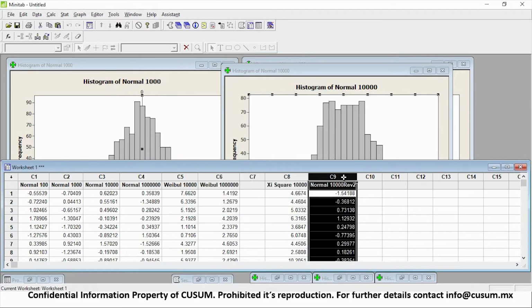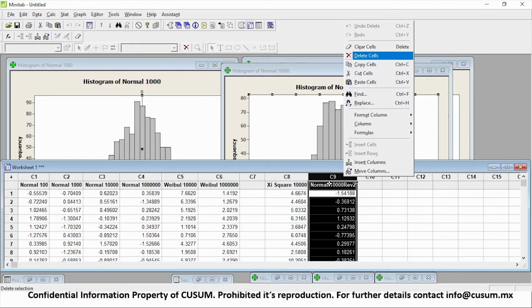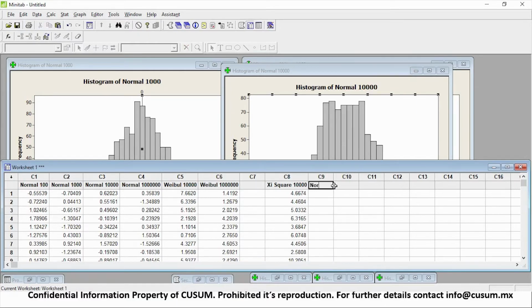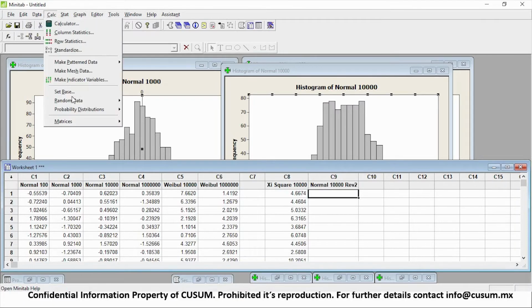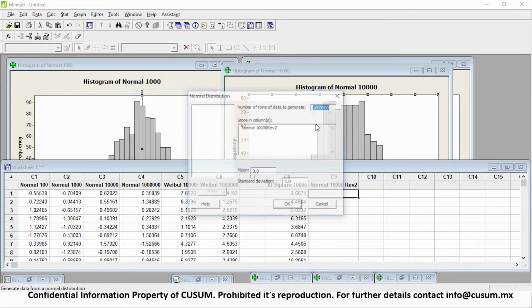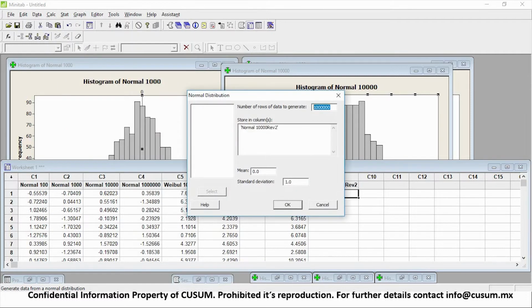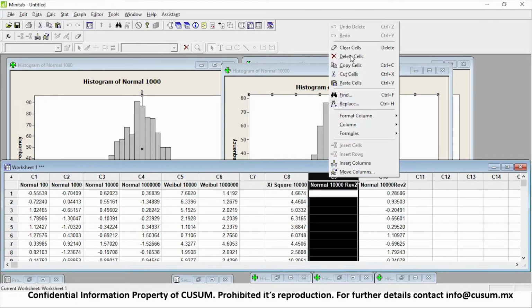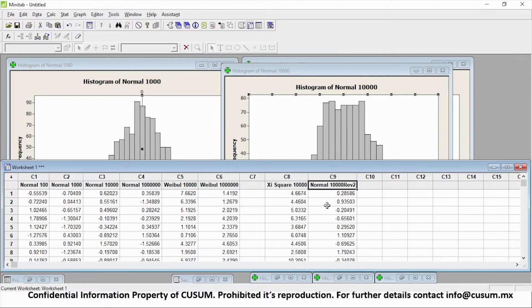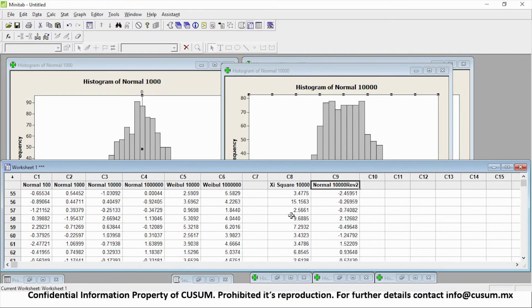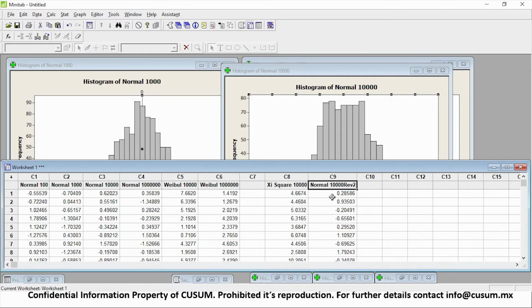Oh, that was my mistake. I did it with 1 million data points, so I'll just repeat that right now. Normal, 10,000, ref 2. Calculate random data, normal. Then we're going to type in 10,000. Yeah, that was my mistake. Didn't notice that. Okay. So I have 10,000 chi-square numbers and 10,000 normal numbers.